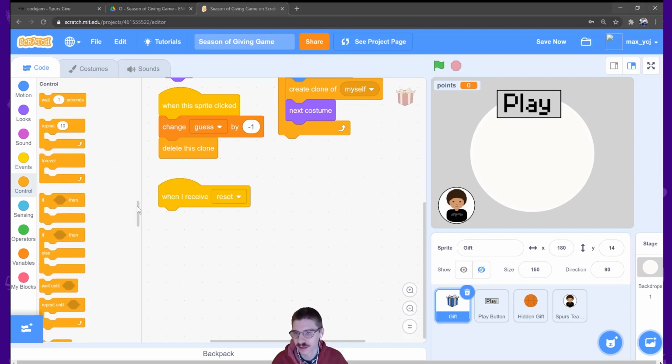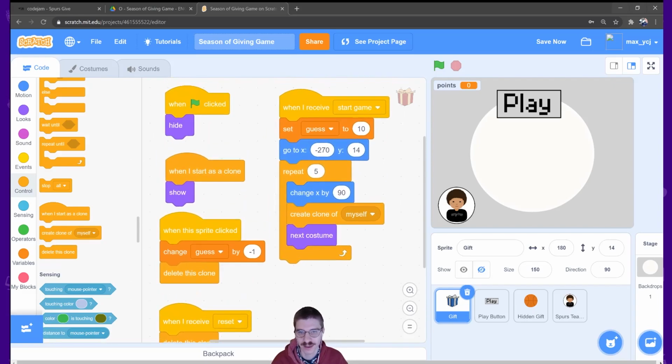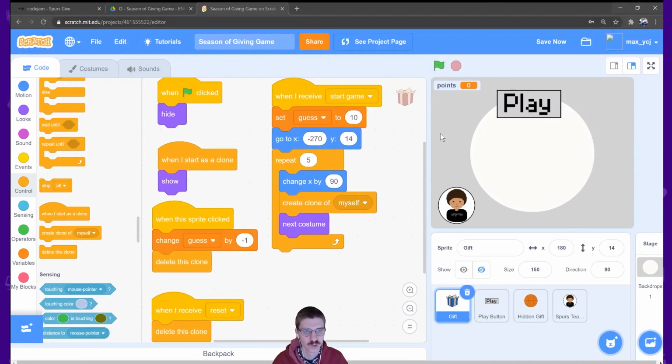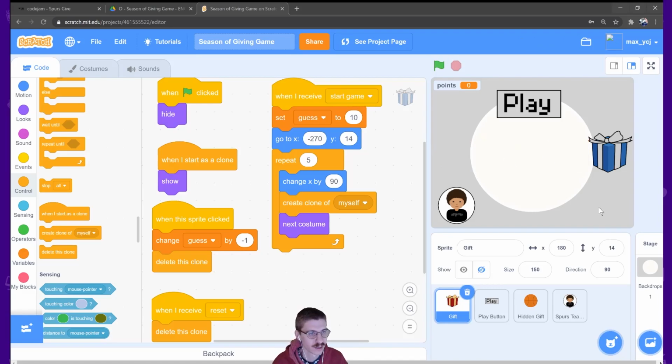So we'll go back to the control palette here and grab another delete this clone block and just attach it there. And that's actually all the code that you need on the gift. It should still work the same way. So you can test that out by clicking the green flag, and then you'll have to kind of simulate this message for right now by clicking on this block of code, the when I receive start game block. And you can, on your stage, test out clicking the presents, and it should work just like that, where you click it and it goes away.